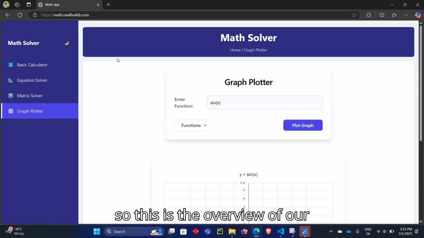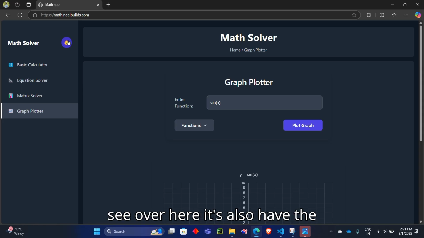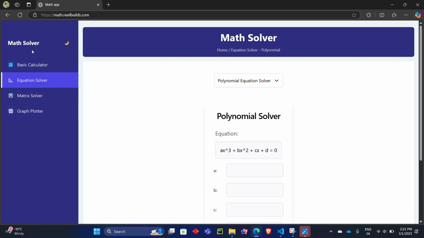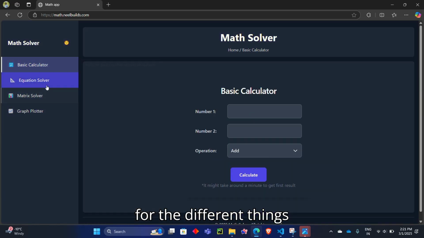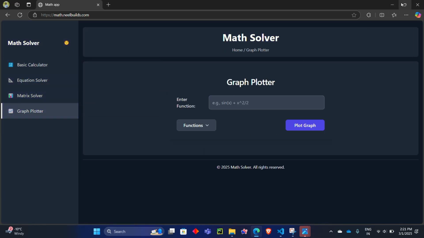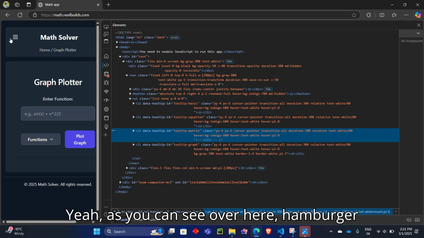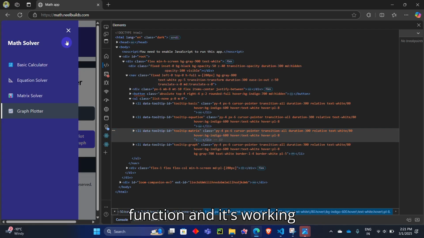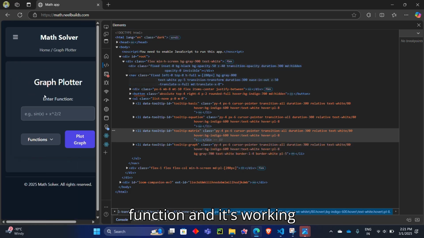So this is the overview of our math solver. And as you can see over here, it also has the functionality of a theme toggler for the different themes. And it also has the mobile function. Yeah, as you can see over here, the hamburger function is working seamlessly.